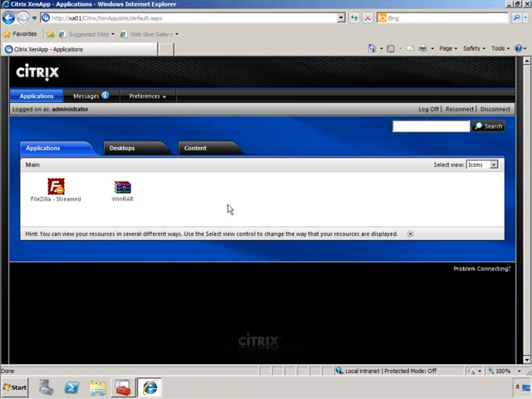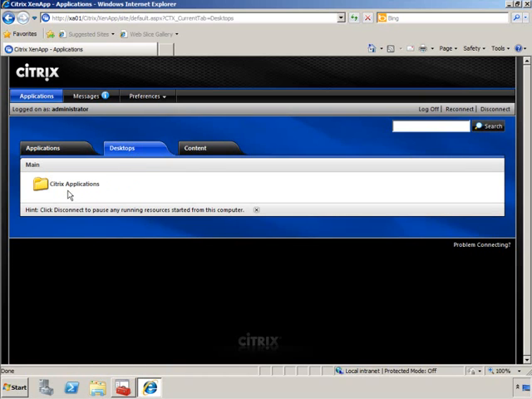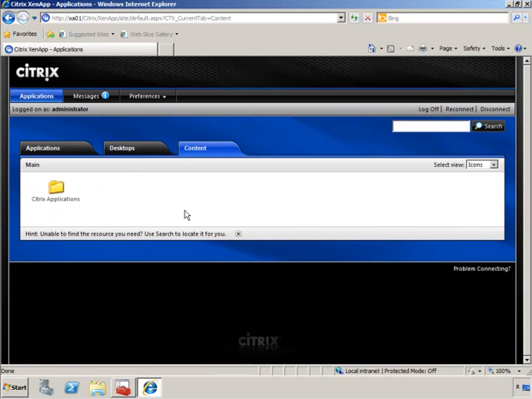And there you go. You automatically are seeing the applications that you have access to. We have access to the streamed application FileZilla. We have access to WinRAR. We have access to our published desktop, and we have access to content.